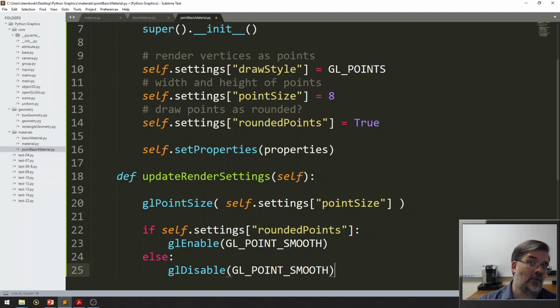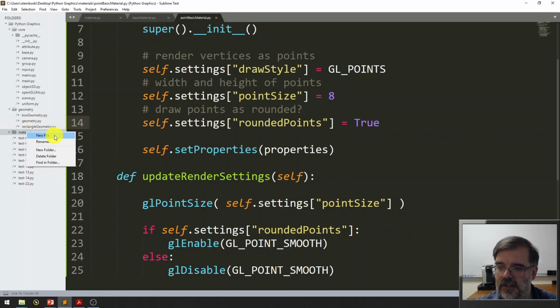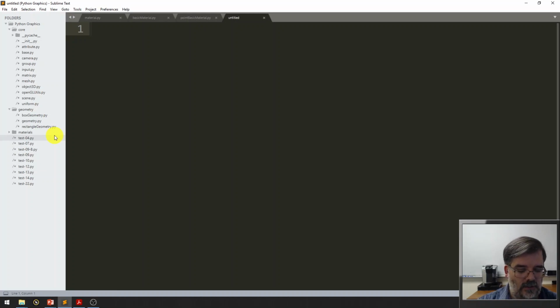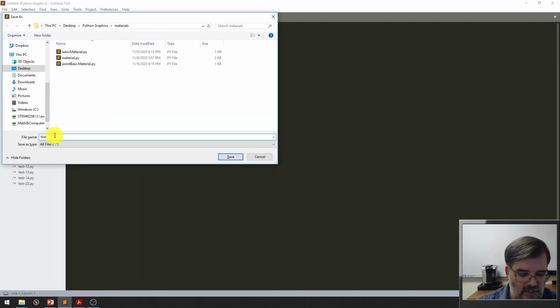That's the final task we need for a fully functioning material. We have the shader code, we have the uniforms, we have the render settings. So now we can render points, but we also want to be able to render lines and surfaces. I'm going to go ahead and save this code and create another material. So right-clicking on the material folder, a new material, let's call this line basic material dot py.